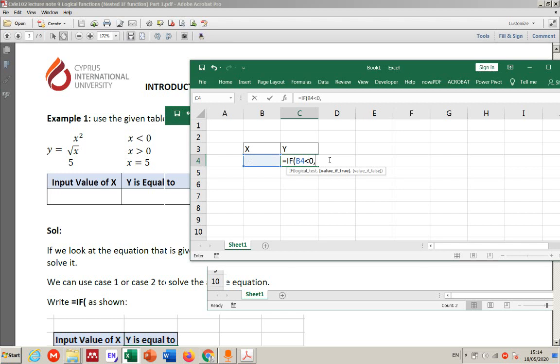Look, as soon as I press the separator, I will see value of true become bold. It means that it's active. It's time to write value of true. What do you want to happen when x is smaller than 0? Remember, this is y equal to this. So I'm going to write the function, which is x squared.